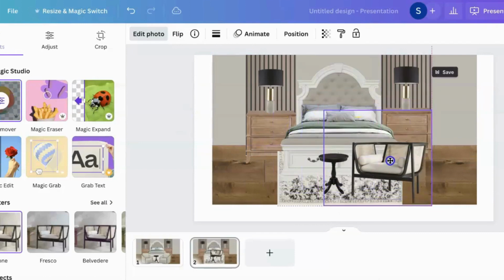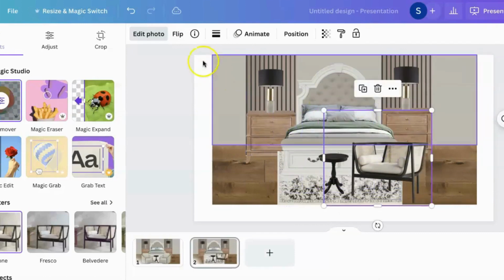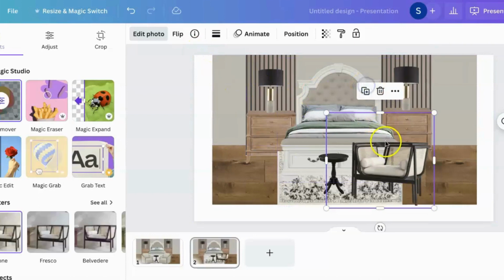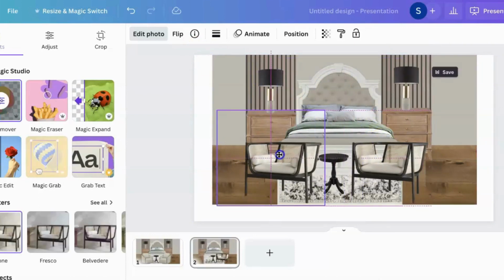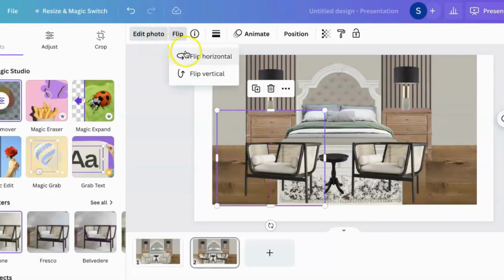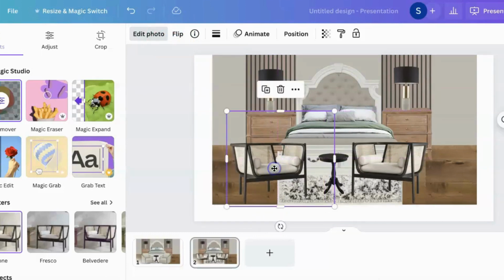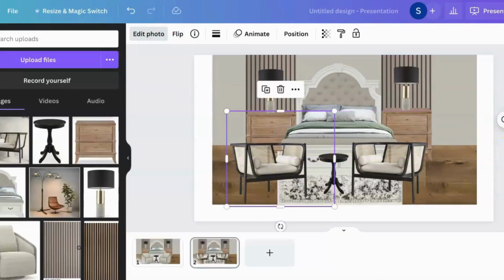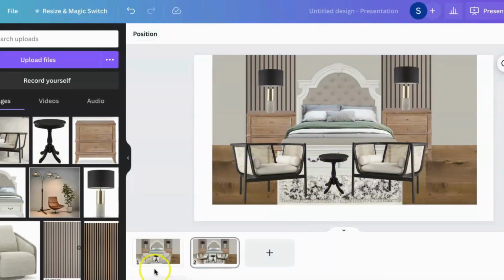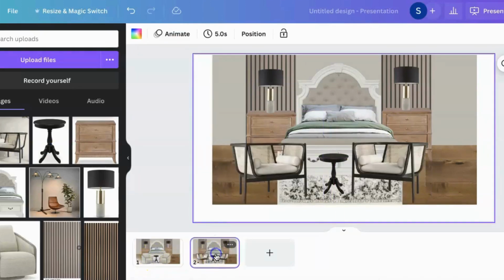Perfect. We're going to place one of those chairs here. Make a duplicate. Place one over here. Flip the chair. And there you go. Now we have another design that you can do comparisons to see which you like best.